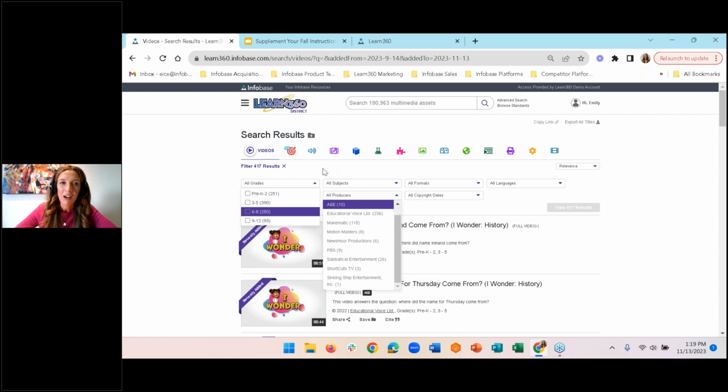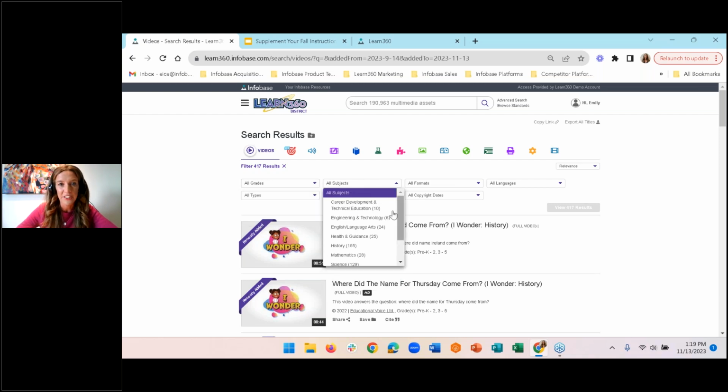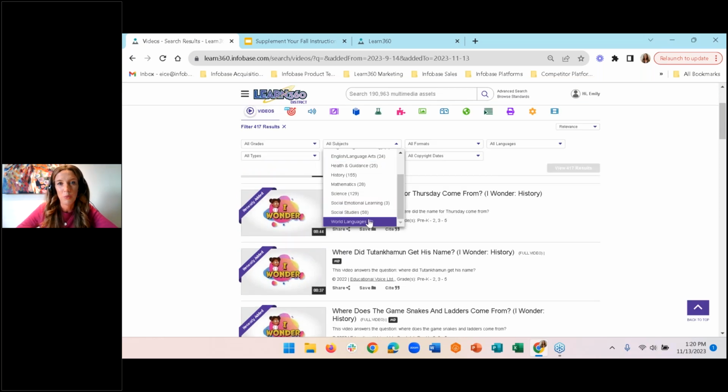So again, Learn360 has all grades and all subjects. Even doing a quick view here, you can see that we're bringing in content across the subjects as well as across the grade levels. So this is a really good quick way to see what new content there is. I've got an Egypt project coming up. Okay, great. I didn't have this last year when I taught this unit. Let me add in this I Wonder series as I do my instruction this fall.